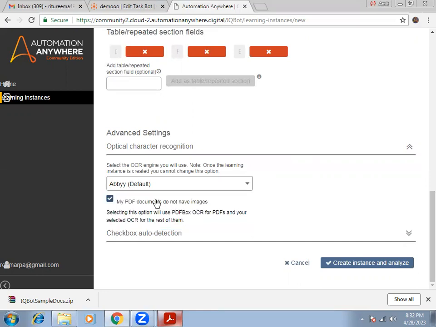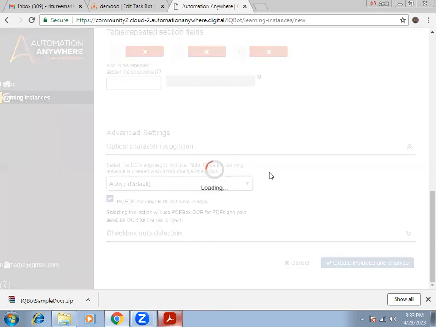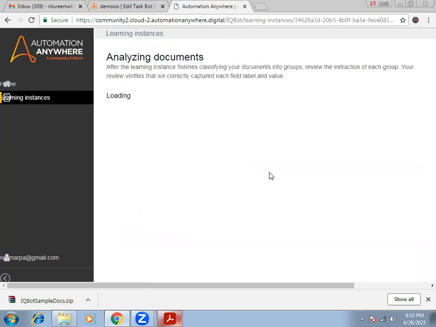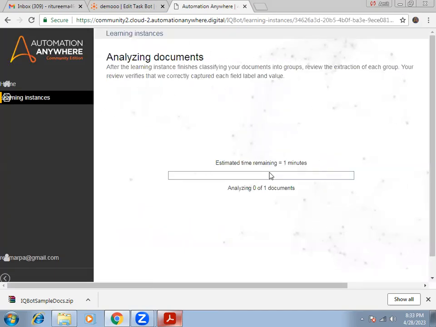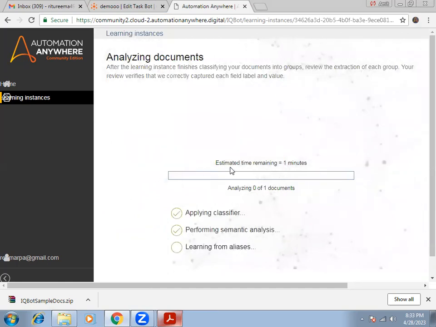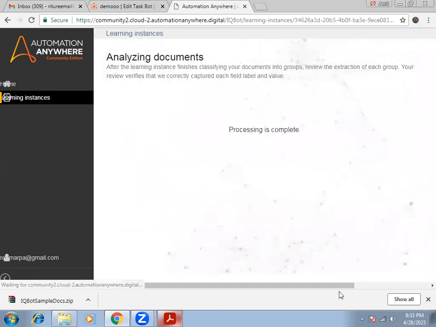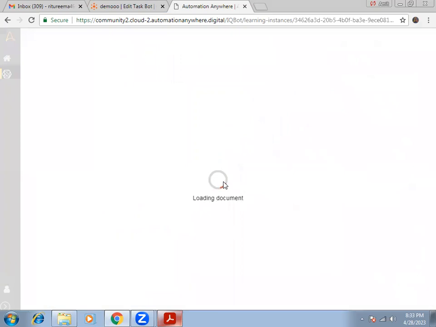In my PDF file, you can see that there are no images. That's the reason I will enable this checkbox here. Okay, so let's create instance and analyze. Now it is doing the second step. The first step was creation, the second is analyzation. Right now it is analyzing that document.